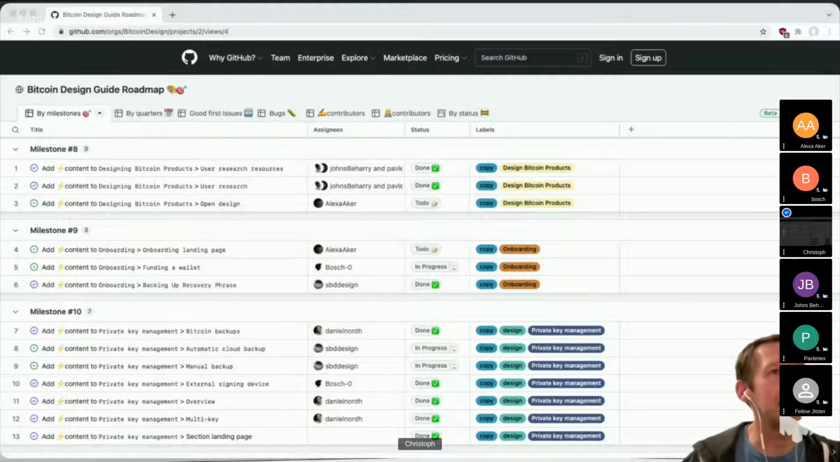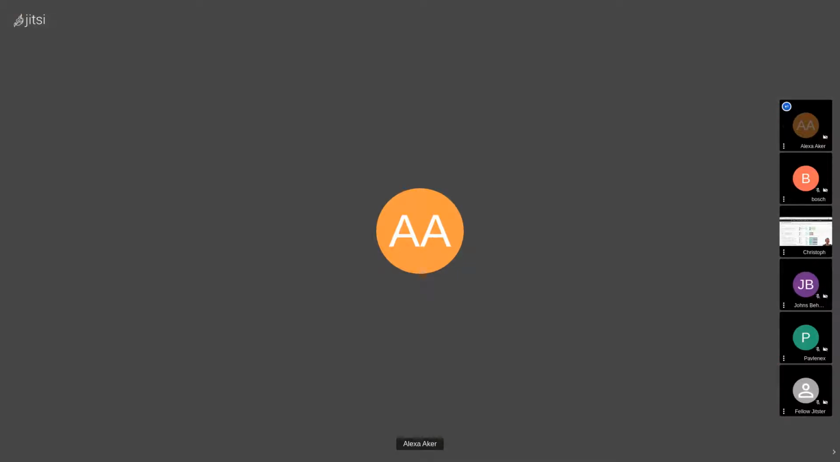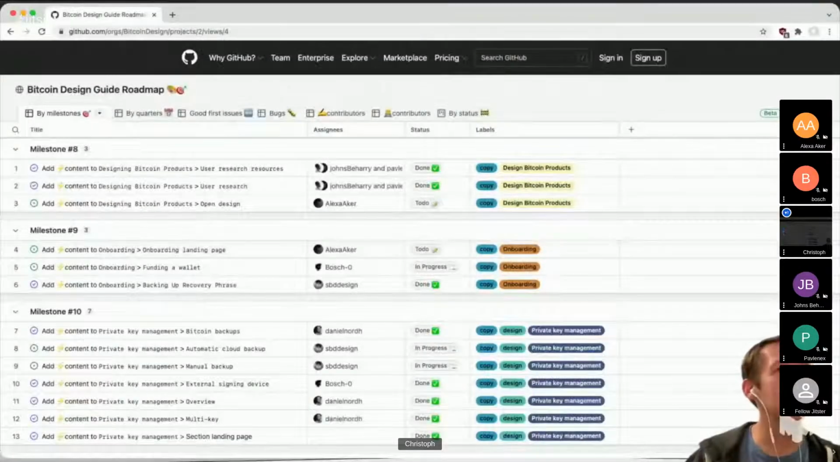And then in milestone 9, what do we have? Funding a wallet? Is that still in progress? Well, first we have the onboarding landing page. Alexa, that's also one of yours. How are you doing with that one? Yeah, that one's a little bit further behind. I'll get the open design done today, and onboarding next. Awesome. No rush with those. You're not blocking anybody else, so it's all good.